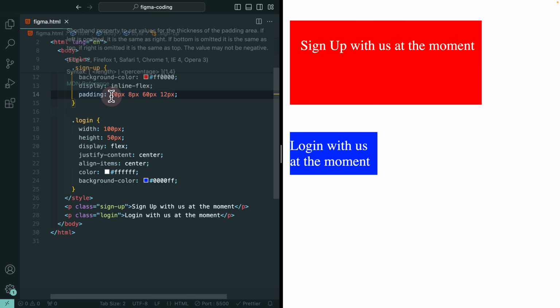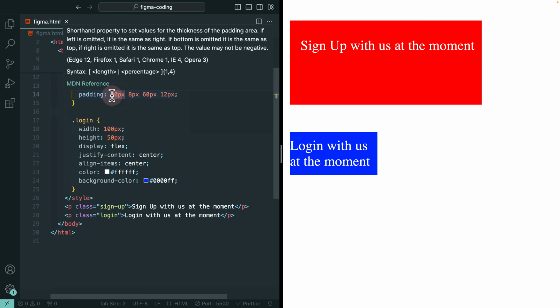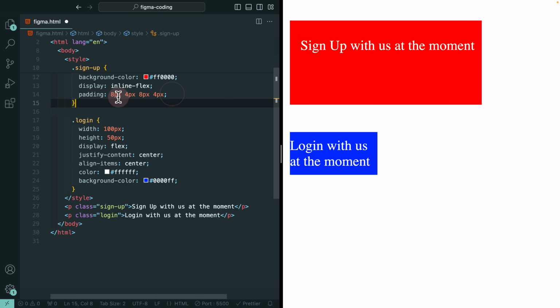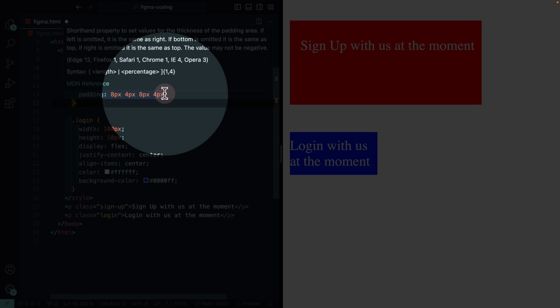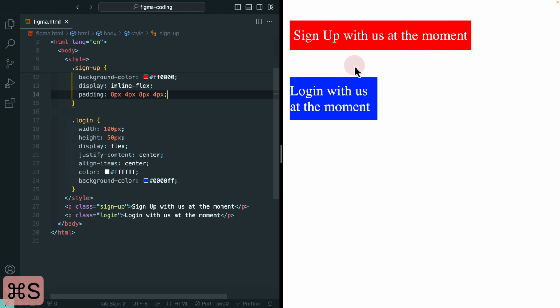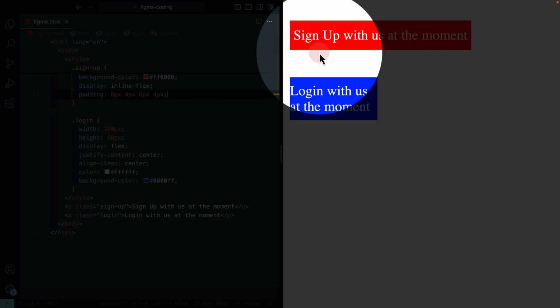So what I can do is simply write 8 pixels, which is top, and then 8 pixels, which is bottom, and then finally 4 pixels left, 4 pixels right. Again, it would be top, right, bottom, and left. If I save this, now my button is back to its normal shape.